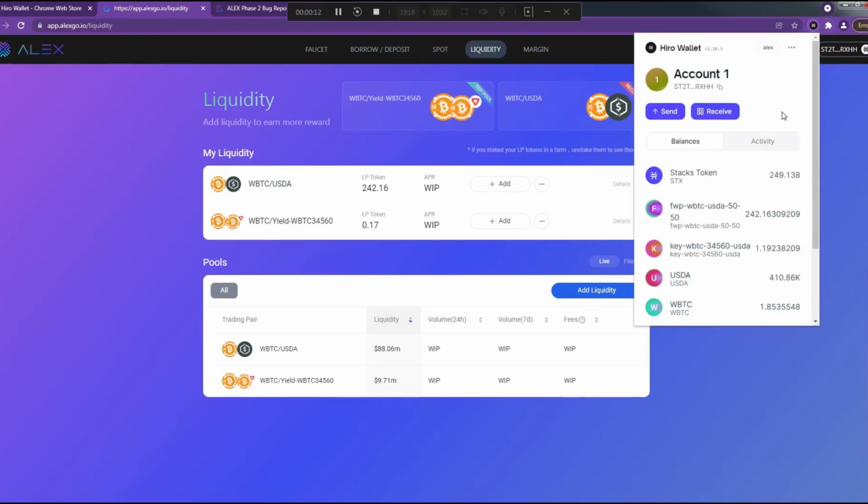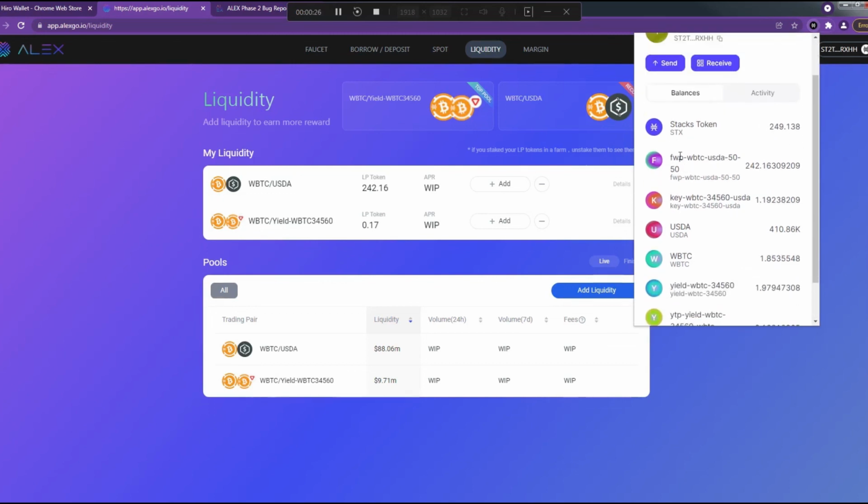And lastly, we'll take a final look at our token balances, since that sort of traces the history of our activities. First, with our Stacks token, we started with 250, and slowly all of those little transaction costs have tripped it down to 249.138. This first token, FWP WBTC USDA 50/50, this is our WBTC USDA liquidity pool. So we have 242.16 of those liquidity pool tokens. Key WBTC USDA. This is both from the borrow transaction that we did, as well as also the margin trade, which involves borrowing as well.